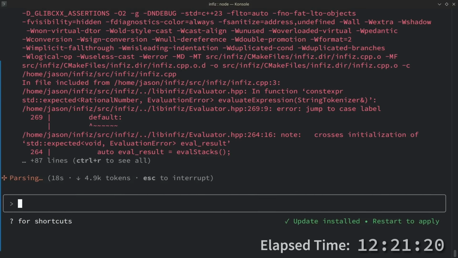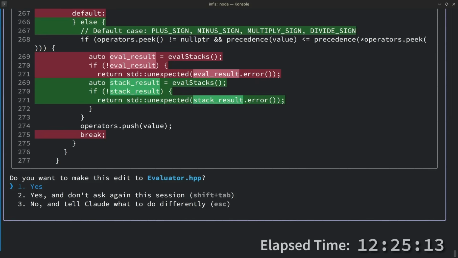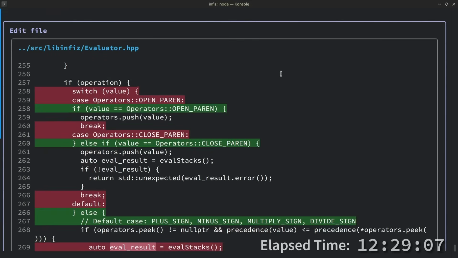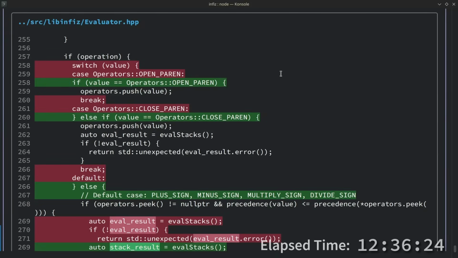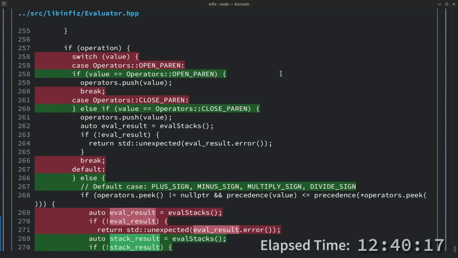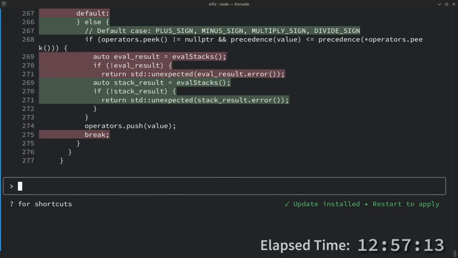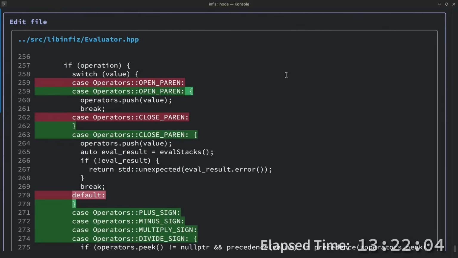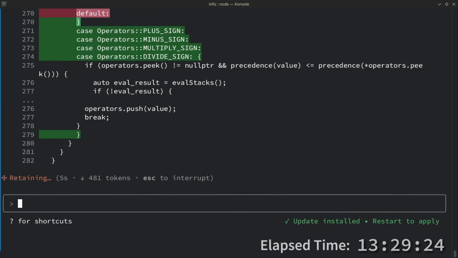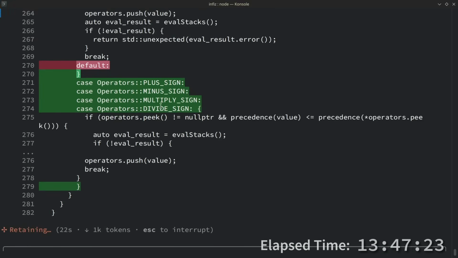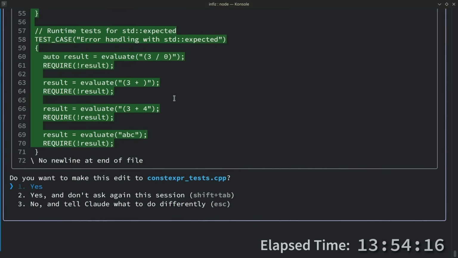Oh no, what is this? Jump to case label crosses initialization. Oh, look at that. So you have moved from a switch statement to a series of if-else blocks because you were jumping over eval result. Yeah, that should work. Interesting that it actually removed the default and now is only explicitly checking those cases. All right, let's see.